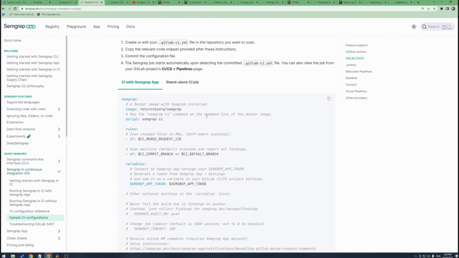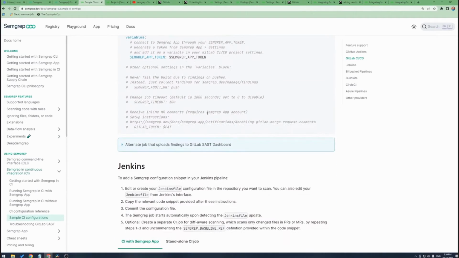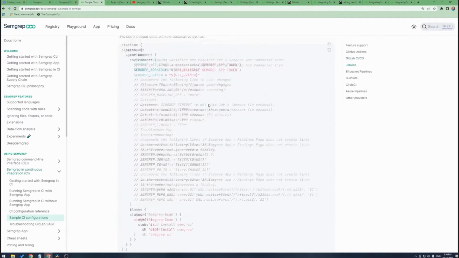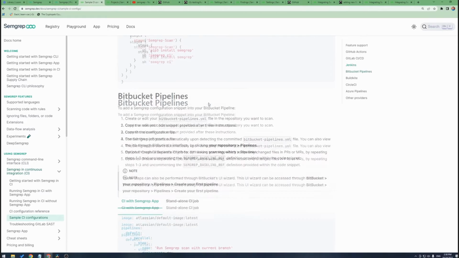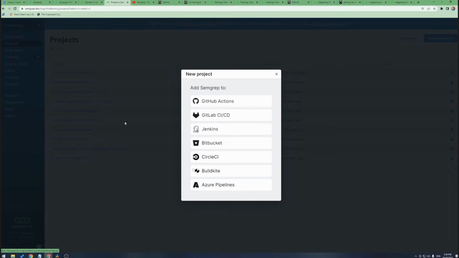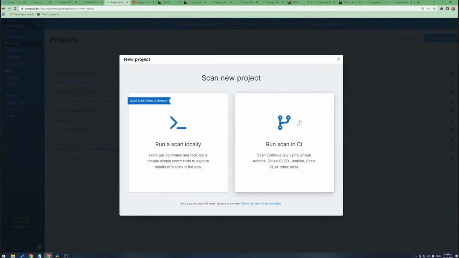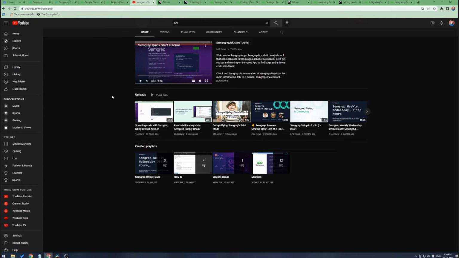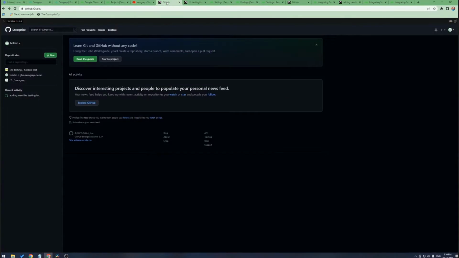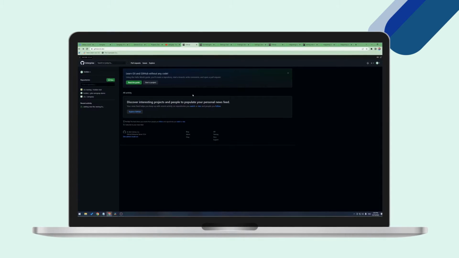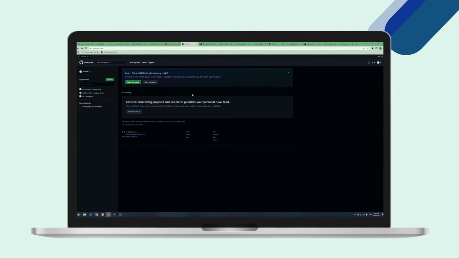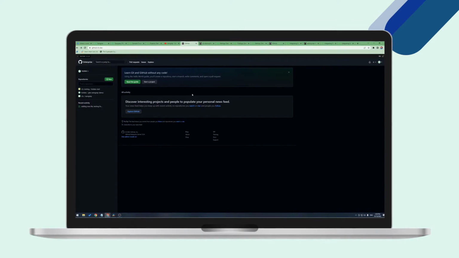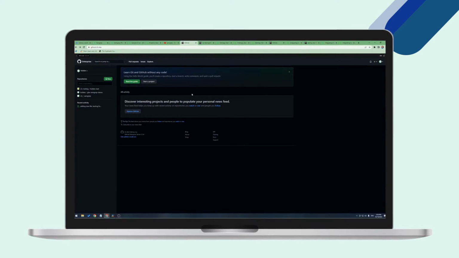We have some sample configurations in our docs for how to set up Semgrep CI under our sample CI configs page. We also have step-by-step instructions from within the Semgrep app on how to run a scan in CI for a few CI providers, as well as video tutorials on our Semgrep YouTube channel. Since the topic of this video is GitHub Enterprise, I'm going to spend less time on the CI integration and more time on the specifics of integrating Semgrep into GitHub Enterprise.